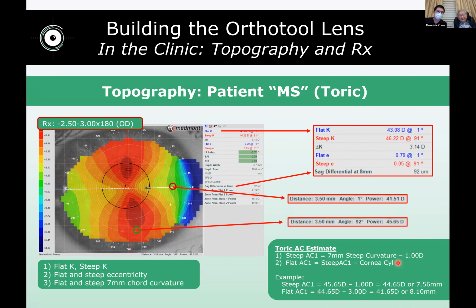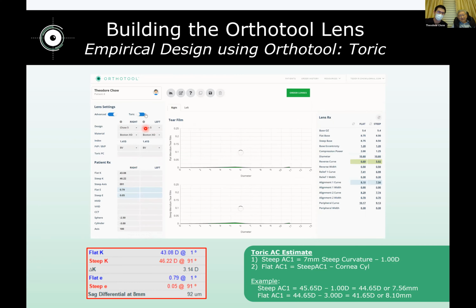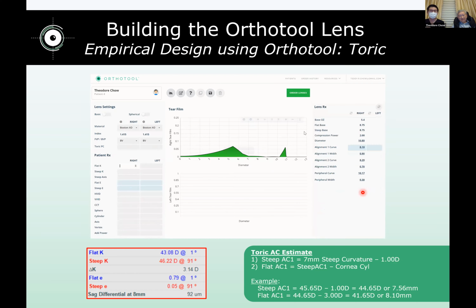Once you have the flat and the steep AC1, you enter it in the exact same way that we did the spherical empirical lens. The only difference is you have to change to advanced and then toggle the toric on. You'll have a flat and a steep tear film. In the same way that we changed the eccentricity, we change both the flat and the steep eccentricity correction to achieve our targeted expected flat and steep AC1. And then this would be the initial lens to order.